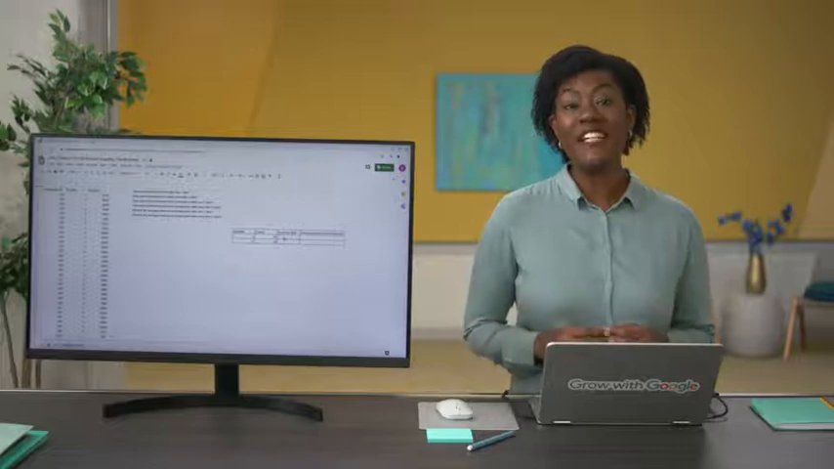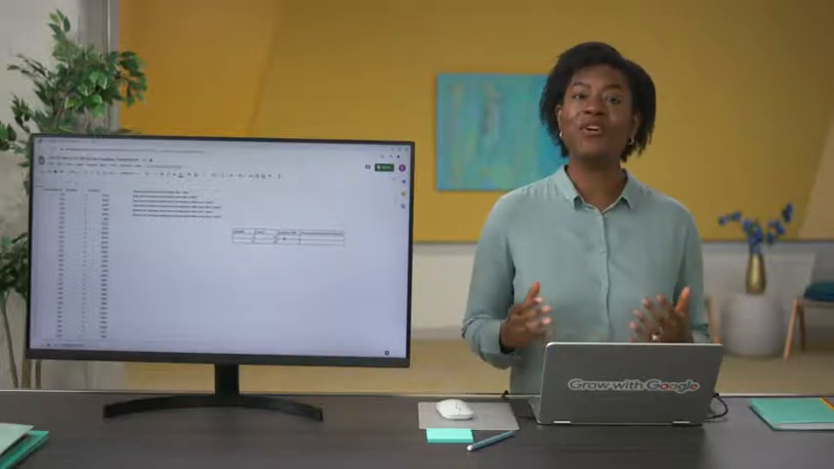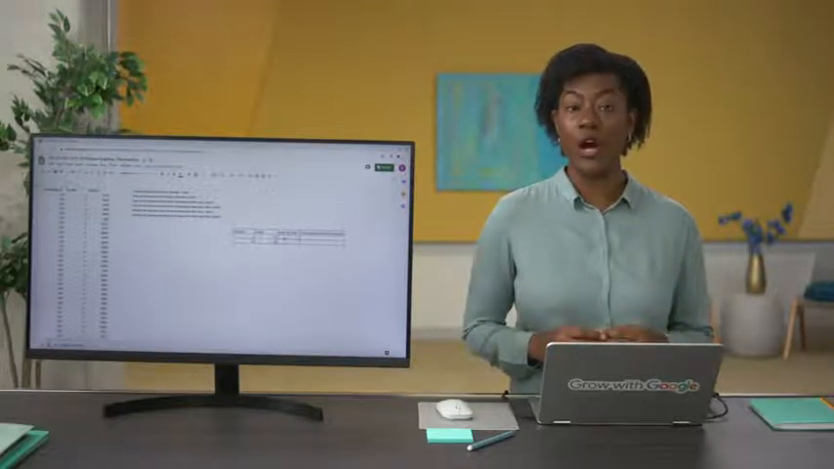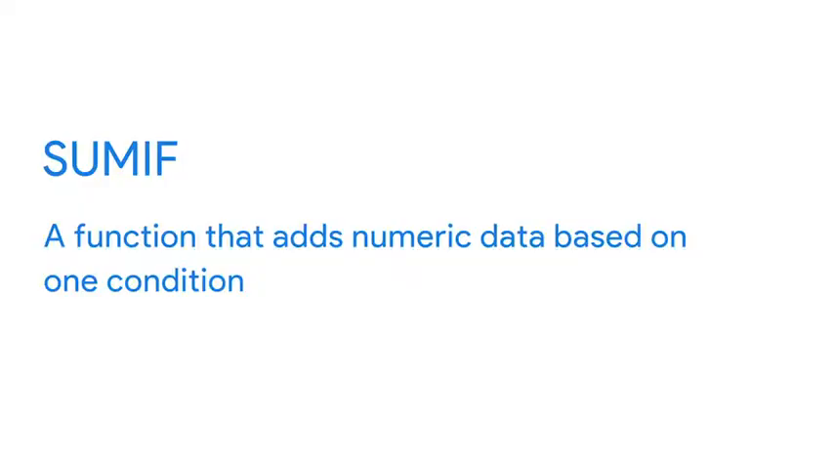Okay, now we need to find out how much total revenue each transaction type brought in. Since the data isn't organized by quantity, we'll use the SUMIF function to help us add the revenue for transactions with one item and with more than one item separately. SUMIF is a function that adds numeric data based on one condition.